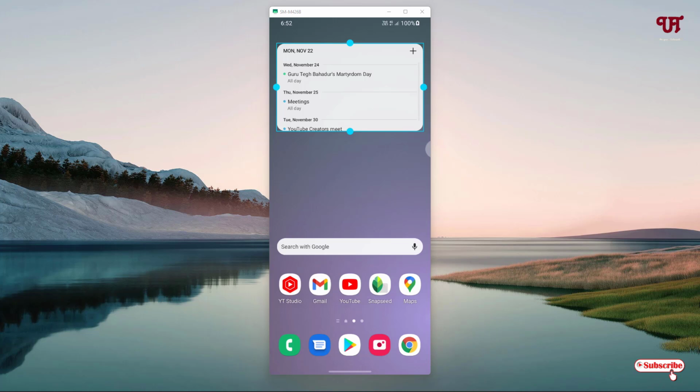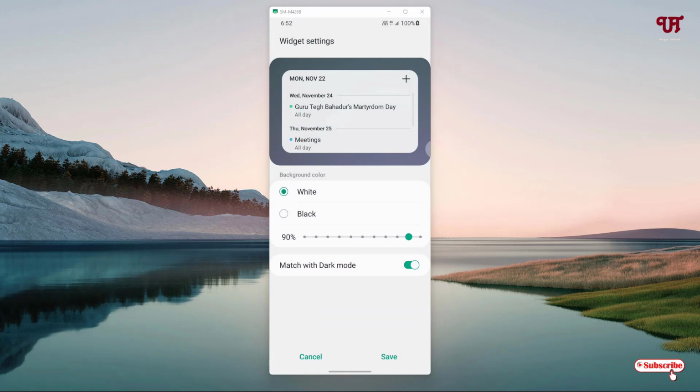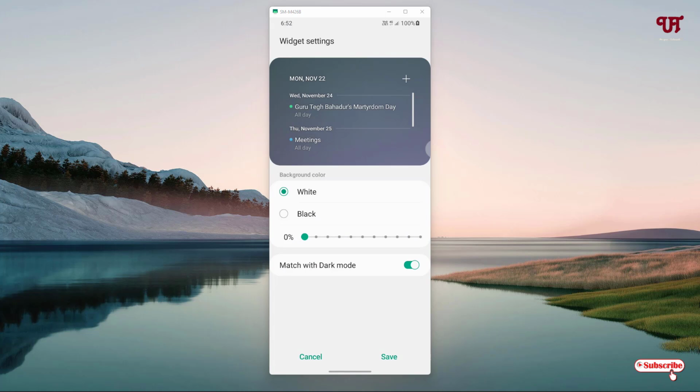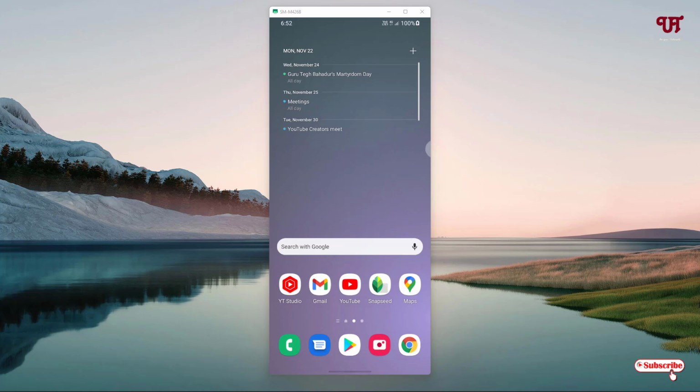Now let us make it transparent. What you need to do is just tap and hold, and you can see your settings. Just tap on it, and now you can make it transparent. Just make it 0. You can see here, click on save. So our top part has also been completed.